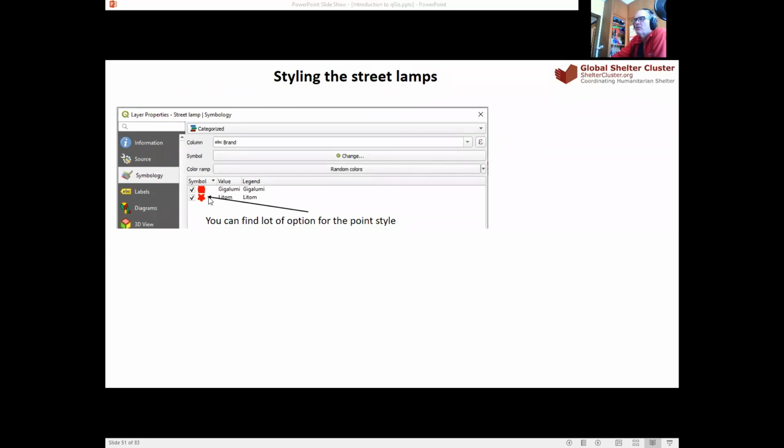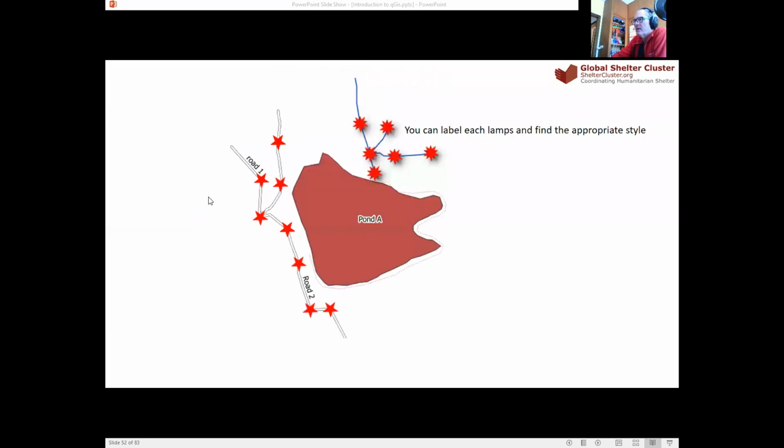But again, you can change the style as much as you want. And then it would look like that. One type of lamp, this icon, and one type of light, this icon. And this icon will automatically appear later on the legend as well.